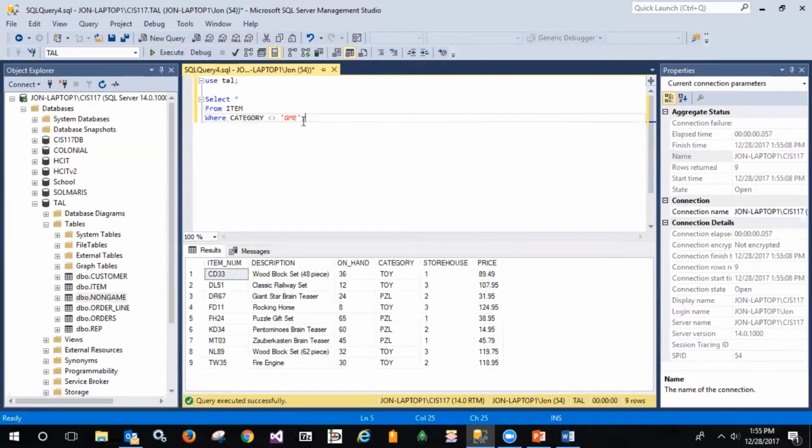And indeed they do. So we now have the correct things, but we still have that pesky storehouse field in there that we're not going to need for this table. So we need to select only the fields that we want. So again, we want the item number. Oops. Try that again.